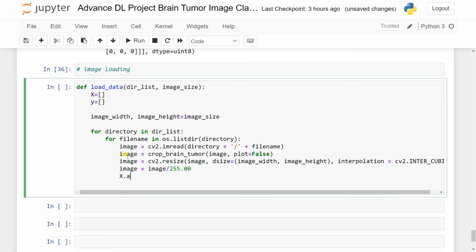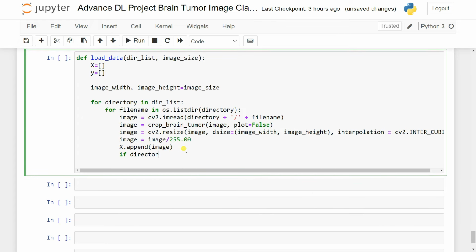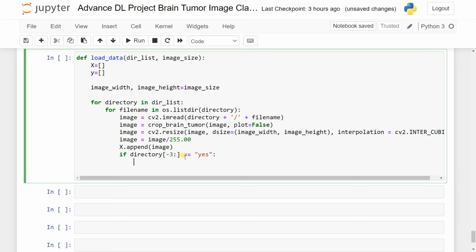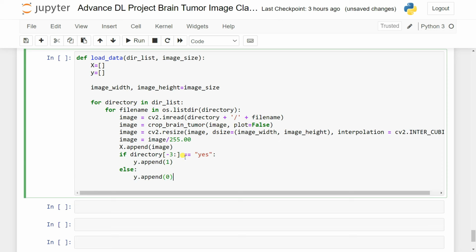Now we're going to append the images inside our X. And inside the Y, we need to give the class, I mean the feature classes, that are available. So I have the no and the yes. If the directory of the last one, so that means -3 to 2, because it has the directory, the slash and the file name, is yes, then I am going to append it to my y. Yes means passing one, because I need to pass a numeric value. Otherwise, I can simply do y.append of 0. That's it.